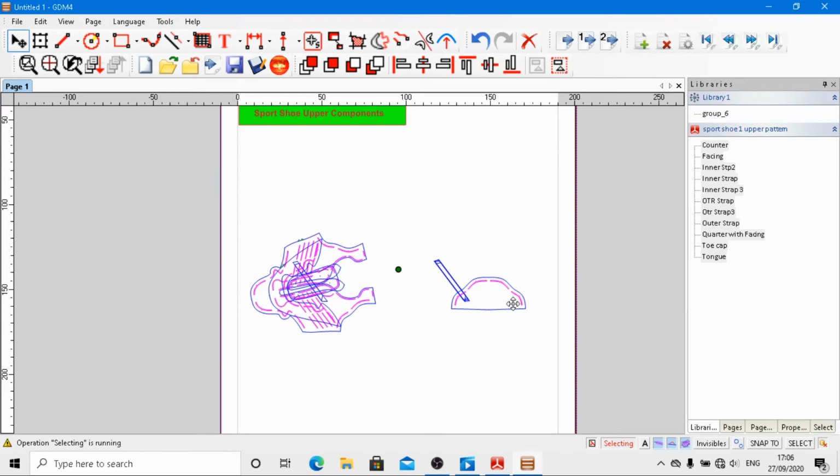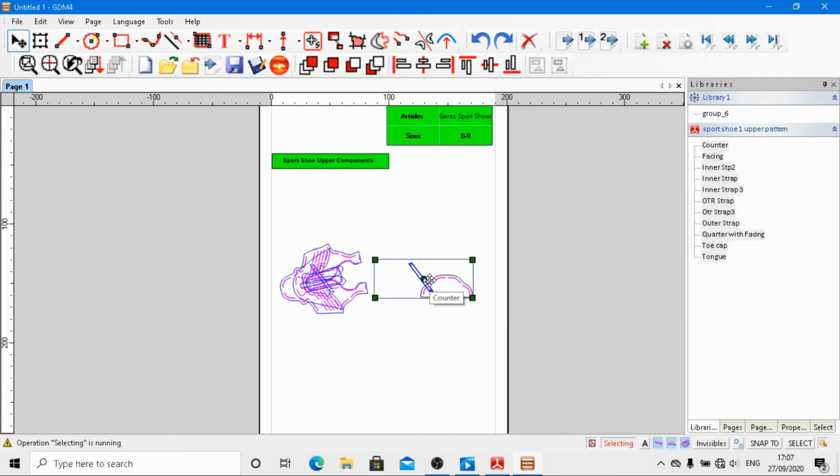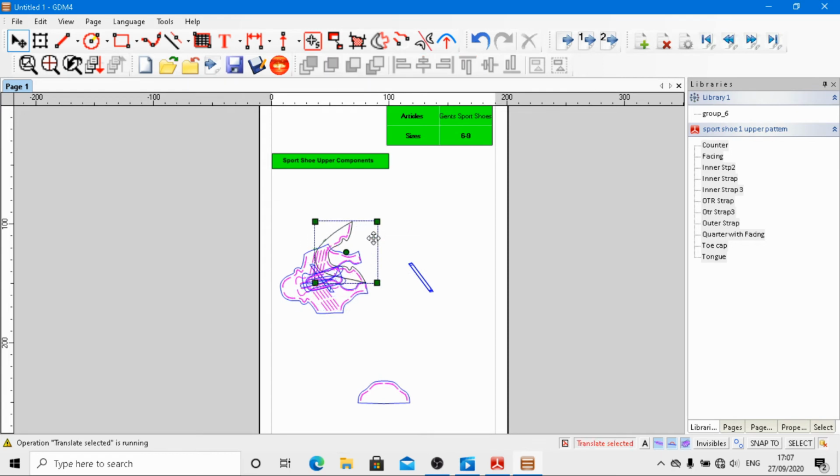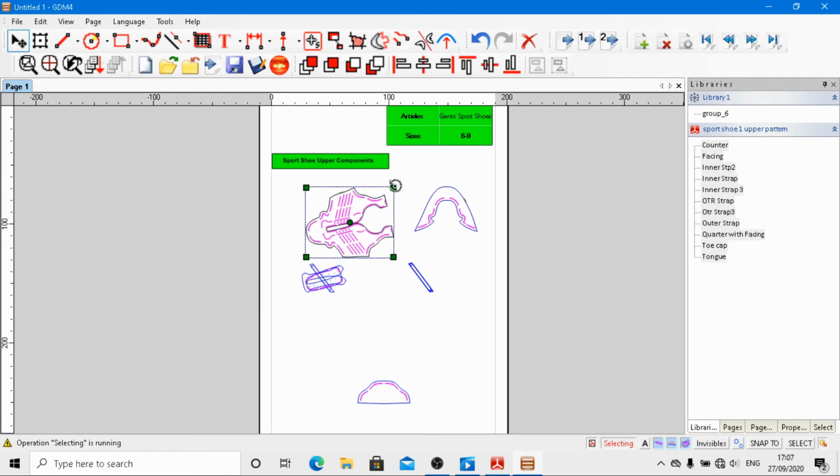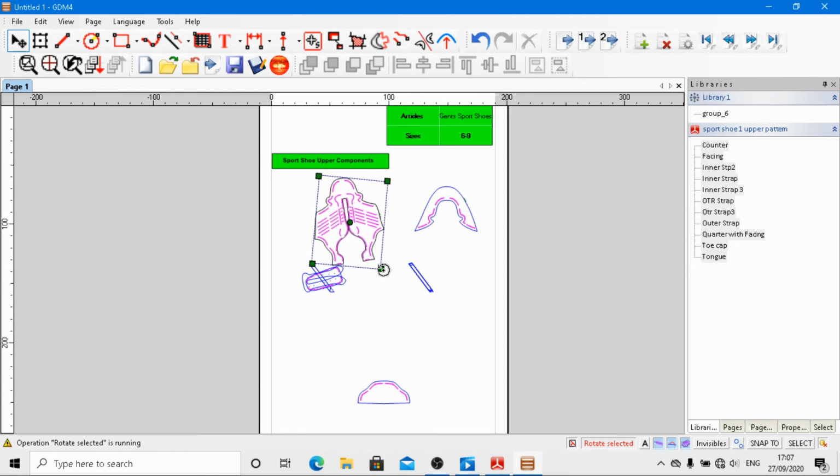Now you have to left click on the outside and select the pattern. Now you have to select this pattern and you can move it anywhere you want in the work area. Wherever you are comfortable, you can reposition it. Similarly, we select this pattern and we can reposition or rotate it as required. We can rotate and reposition the pattern. Similarly, we select this pattern and we can move it and rotate it like this.